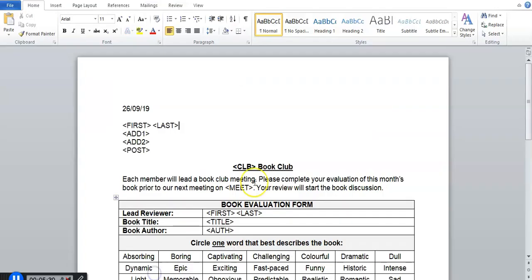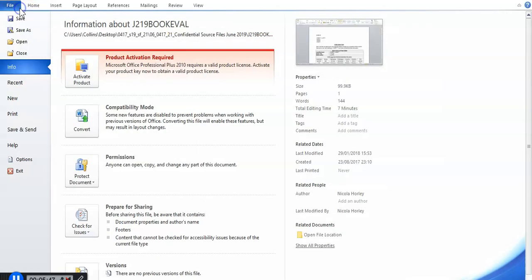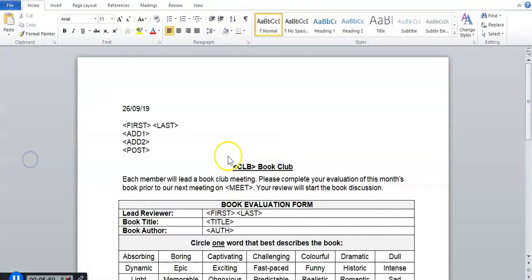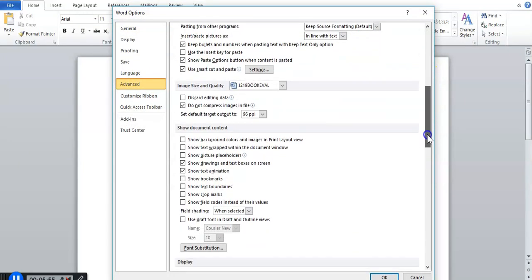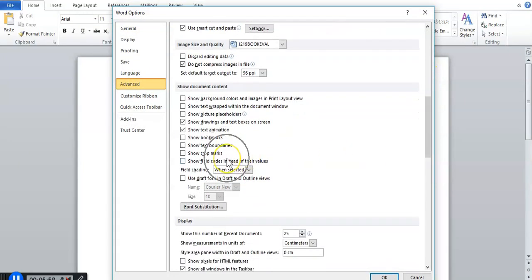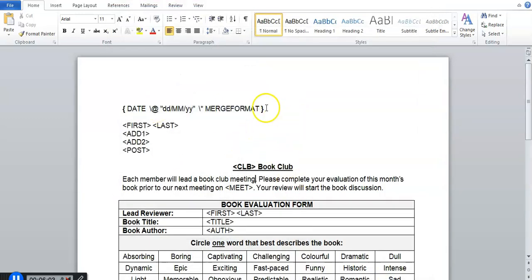Okay, so what we want to do, it might be tempting to take a screenshot as it is now, but this isn't showing the format that we've been using. So we want to firstly display the field code in basically the field code format. So what we're going to do, you've got to go to File, Options, click on Advanced, and then you look in this list for Show Field Codes instead of their values, and then you click OK. And now this is what we have to take the screenshot of.